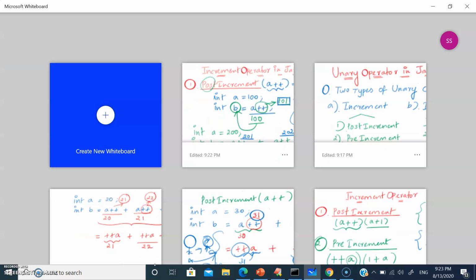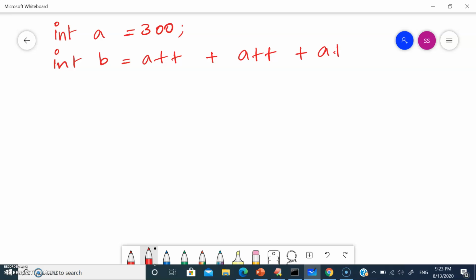So let's take another example for this. Consider you have int a is equal to 300, int b is equal to a++ plus a++ plus a++. Let's see how it's going to work.